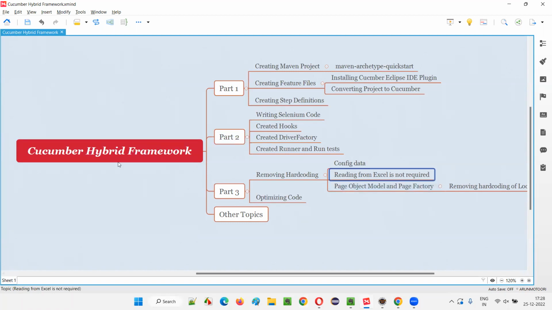If you are using a Cucumber hybrid framework, a few people generally ask me a question here and there about how to read the data from Excel files into Cucumber projects. That is not at all required, guys. We don't have to use external Excel files in our Cucumber projects. We'll pass the data from our feature files itself. That may be required in hybrid TestNG frameworks, but not in Cucumber frameworks. So ignore the Excel reading of the data. That's one thing you have to understand.